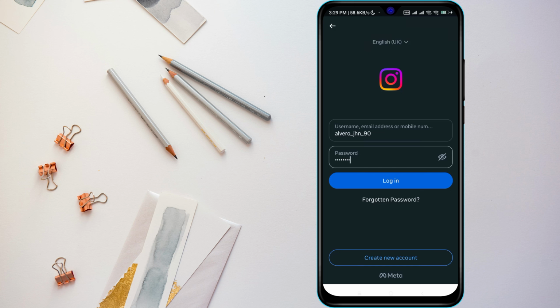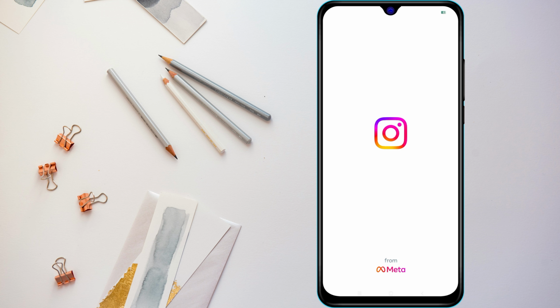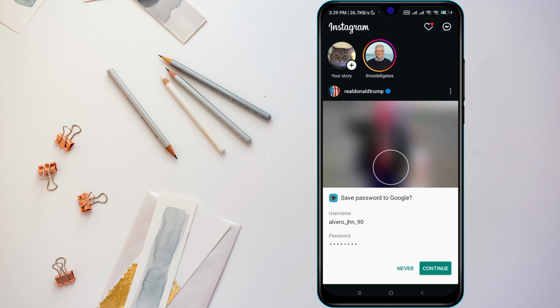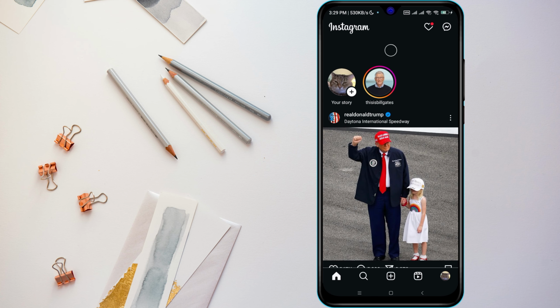If you are facing an Instagram login error, here's how to fix it. First, double check your username and password to ensure you're entering the correct details. If you forgot your password, tap Forgot Password on the login screen and reset it using your email or phone number. Next, check your internet connection.